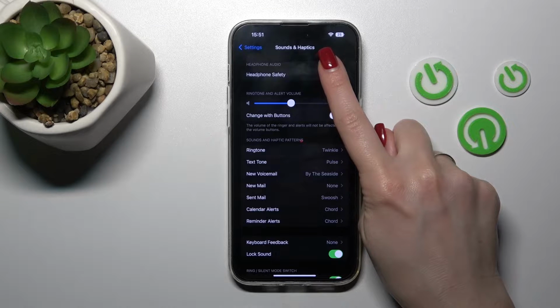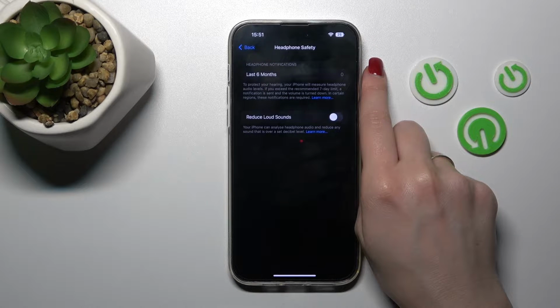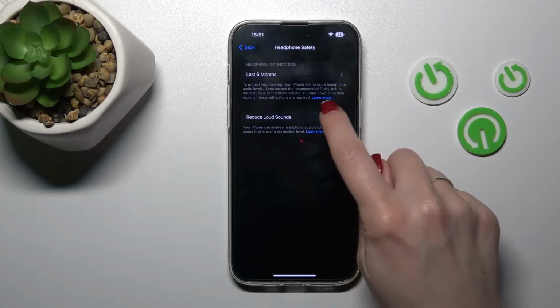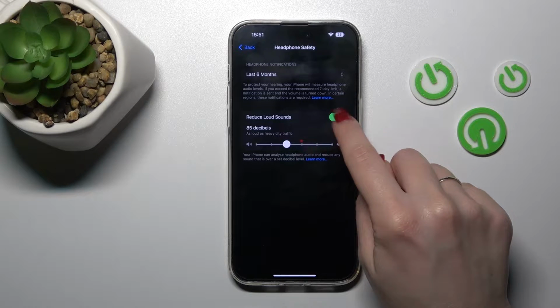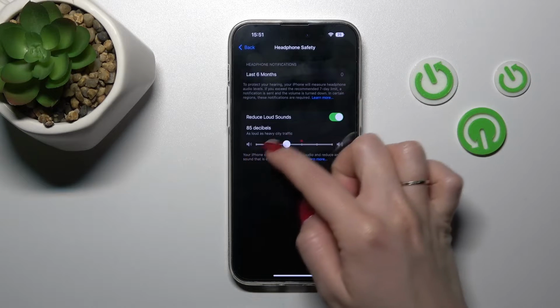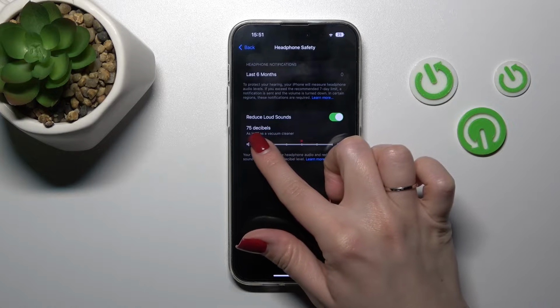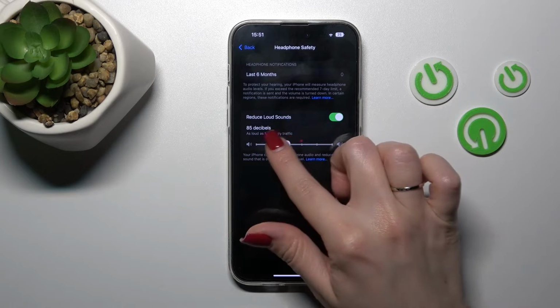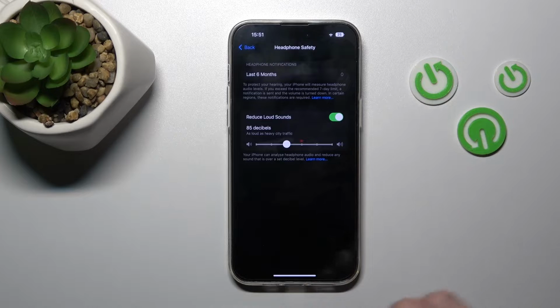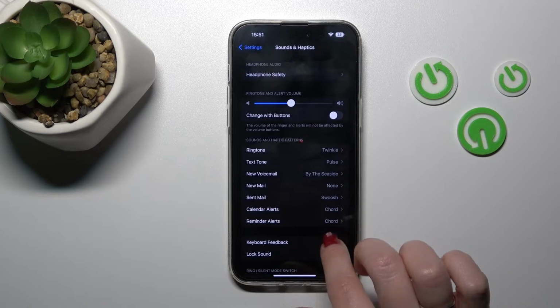Here if you want to change the headphone audio settings, we can click on this section, and just to reduce loud sounds we should use this switcher. If you want to change the level of the decibels, we should do this by holding and swiping to the left or to the right side this white dot.